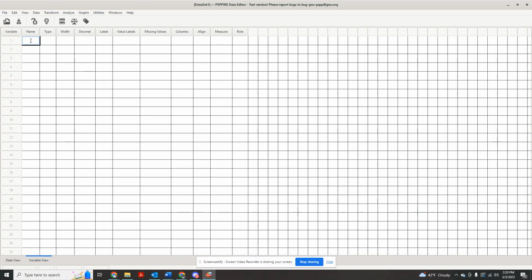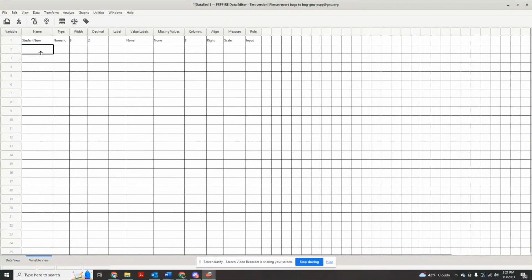Please start with your first variable being student number. This is going to make it a lot easier to keep it straight. Your second variable, you can have that be your group. Before we go any further, make sure you are on your variable view tab. Now, this group is where you're going to enter if something is your control group or your experimental group.